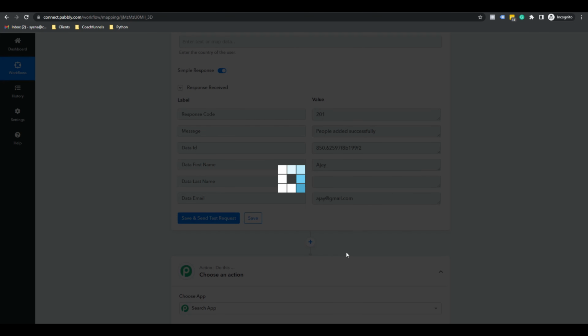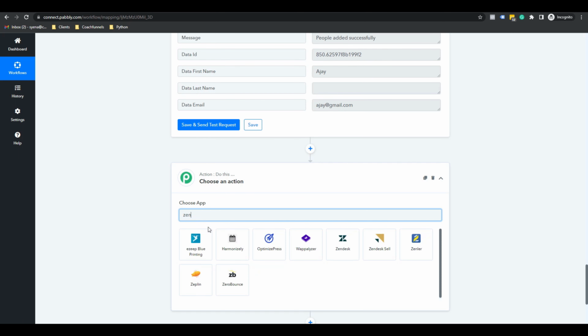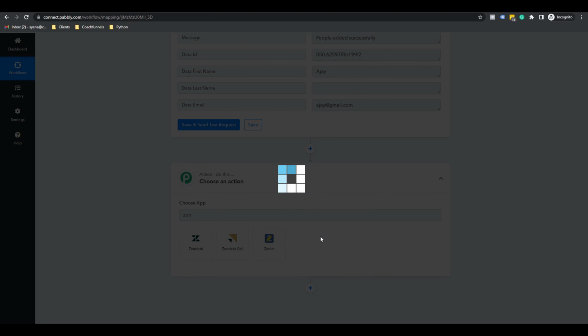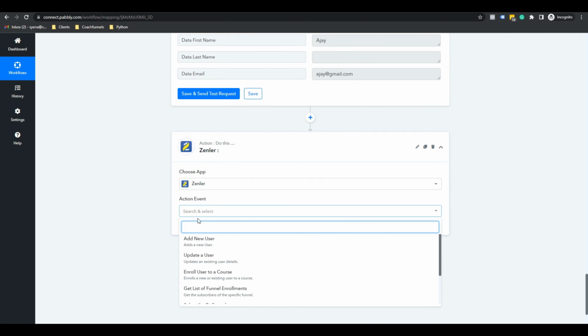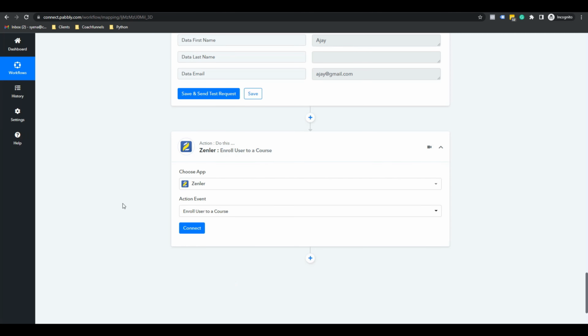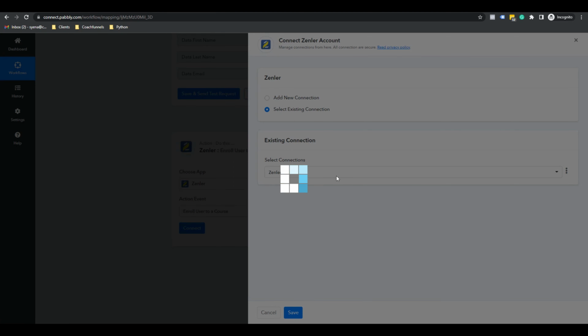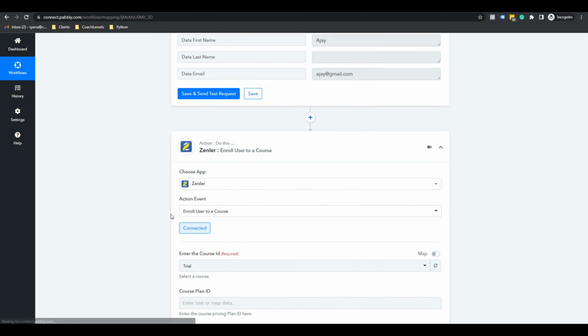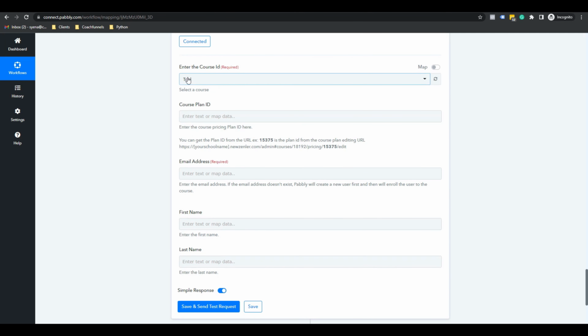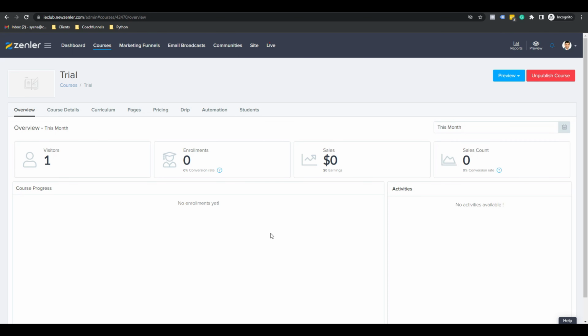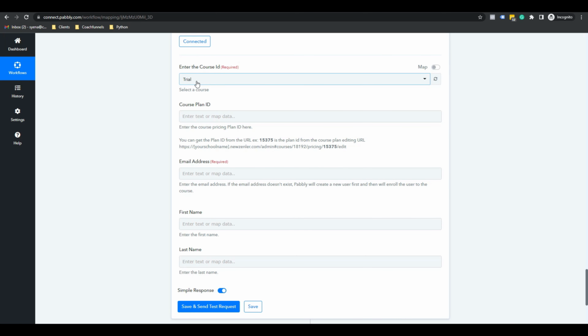So add another action. Again choose Zenler. Now we need to enroll the user to a course. Again choose your existing connection. Here the course which I am enrolling him in is a trial course. So this is my Zenler dashboard. My course is Trial. Trial is my course name. So this is the course.